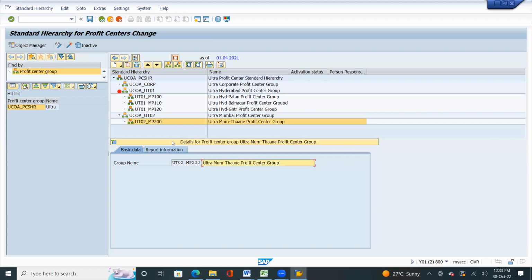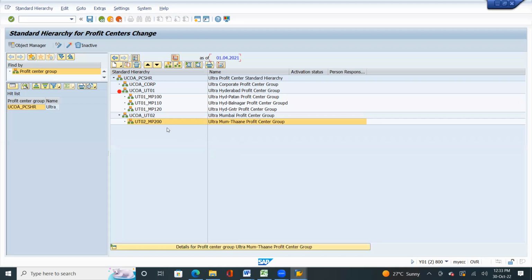Okay. So here we have only one plant in Mumbai, that is Thane. So the structure for UT01 is ready and UT02 is also ready. So what is the next we want? Create profit center numbers. But do we have a plant in the US also? We have one more business group in San Francisco. That has to be created, right? Yes, we have a manufacturing plant in the US also.